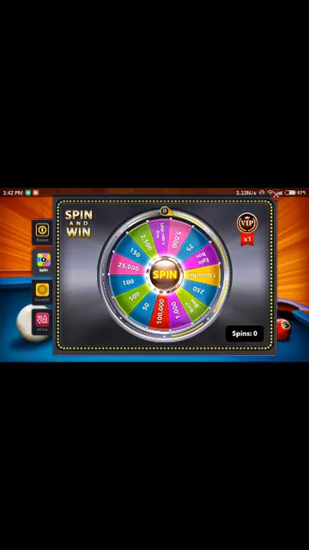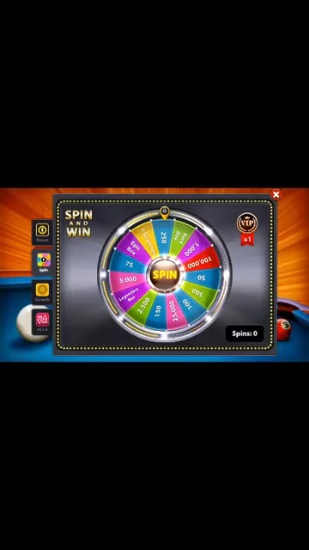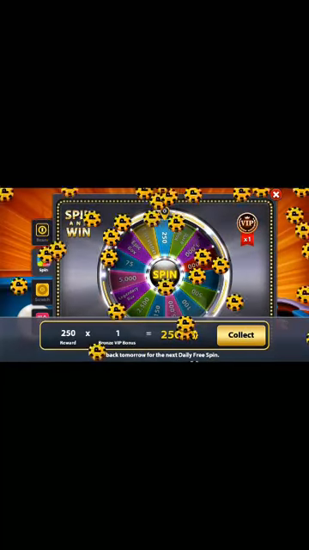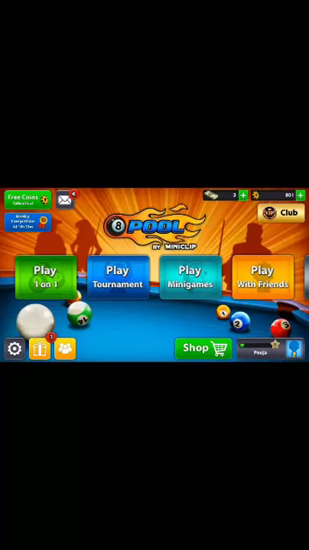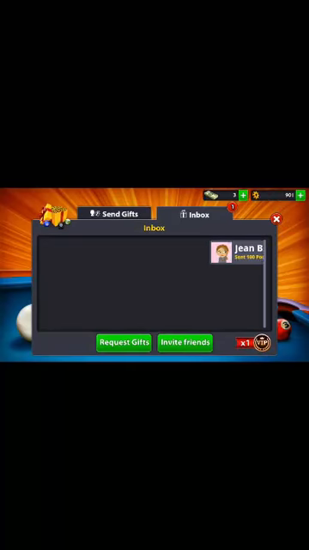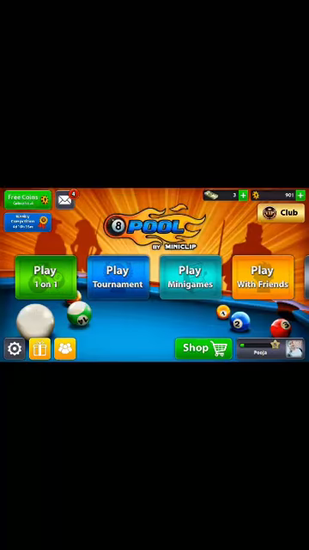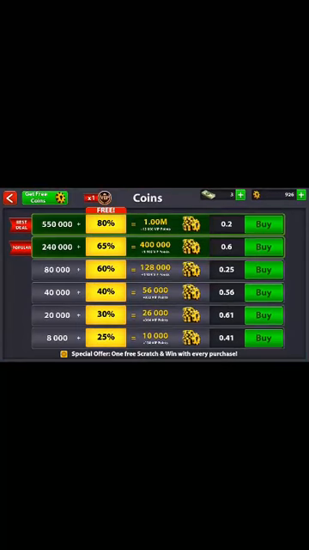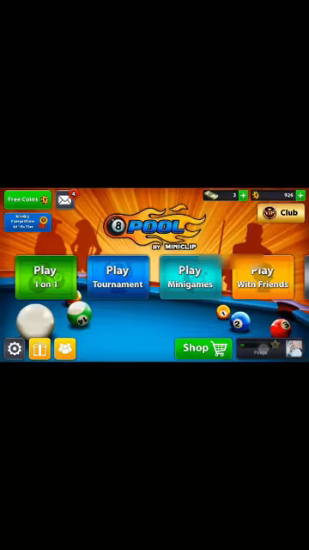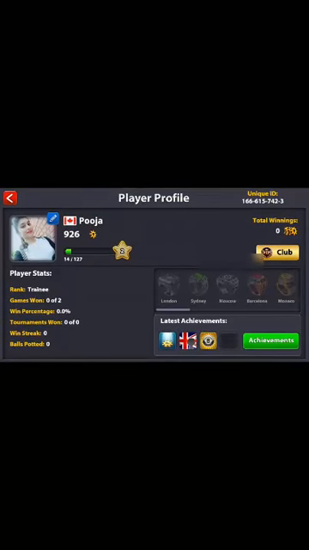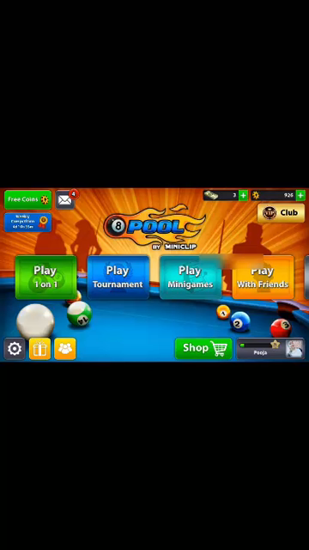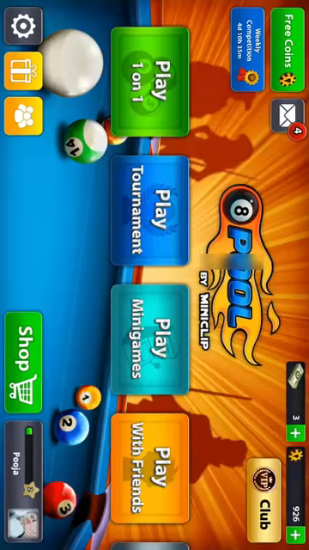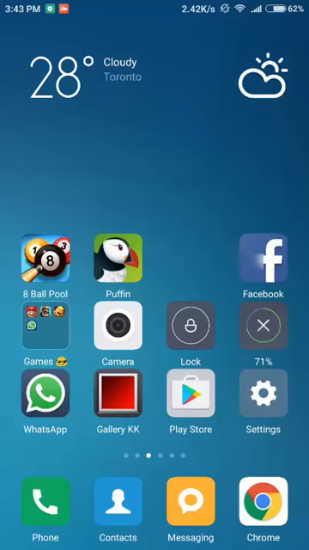Spin. I got 250 coins. Yes. See, I have the coins, this much. 901. Now collect 25 more, it's 926. So I have 926. After 926, I will use the links which I have.